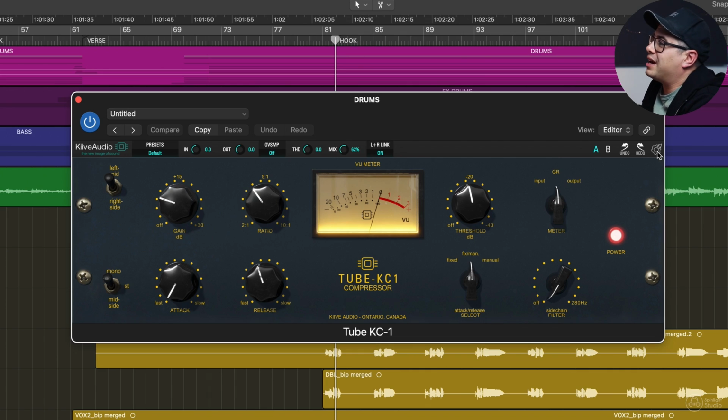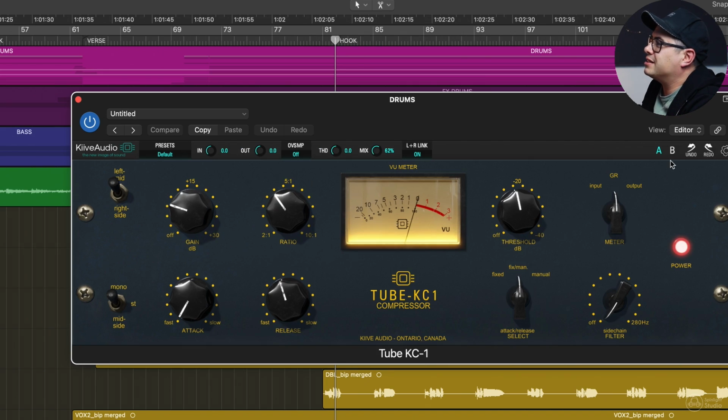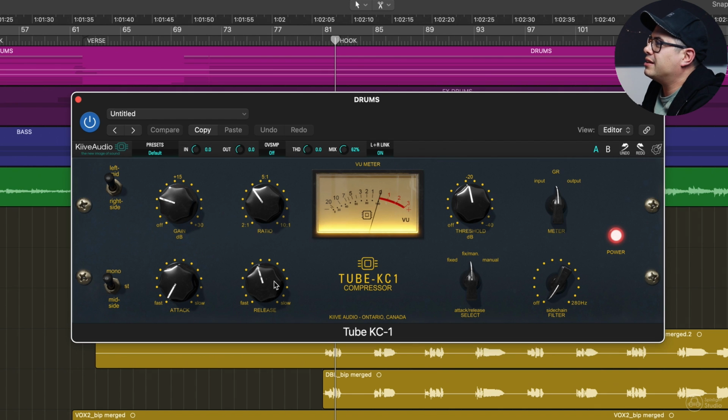So here's the Tube KC1, and as you can see, we can change the size of this, which is really nice. You can have a nice big user interface, nice and clear to see all the knobs, especially when you're sitting back this far from the computer like I am.